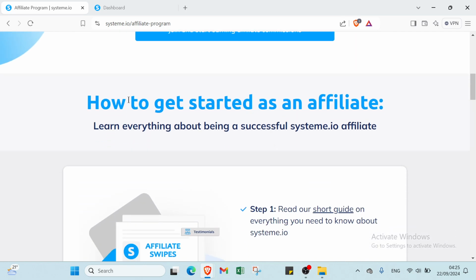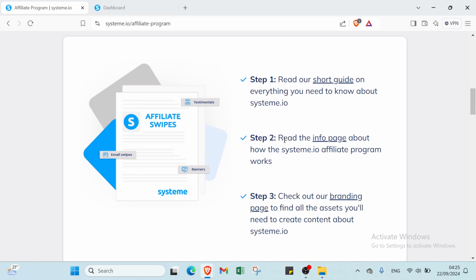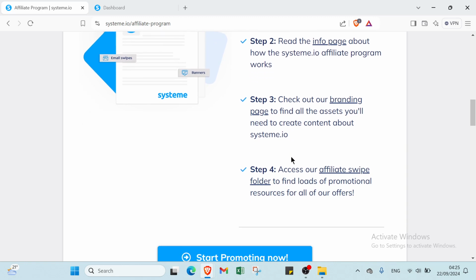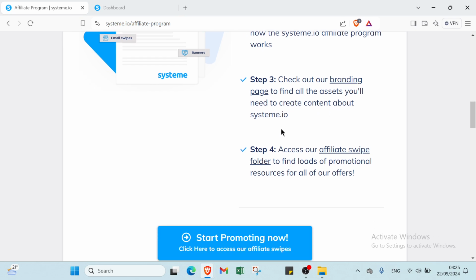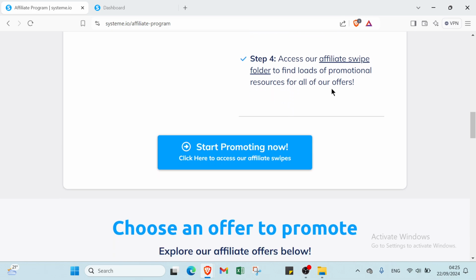Right now I will show you how you can get started as an affiliate. First step, read our short guide on everything you need to know about System.io. The second step, read the info page about how the System.io affiliate program works. Third step, check out our branding page to find all the assets you'll need to create content about System.io. The fourth step, access our affiliate swipe folder to find lots of promotional resources for all of our offers.